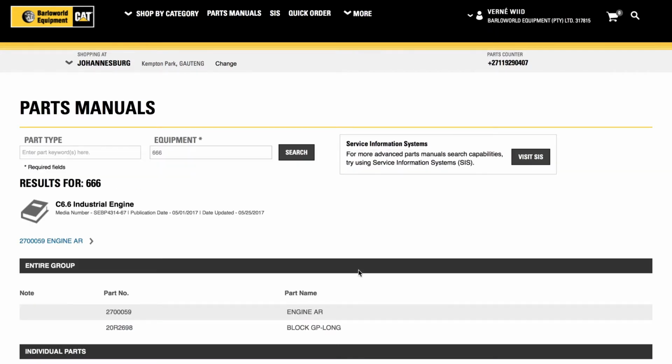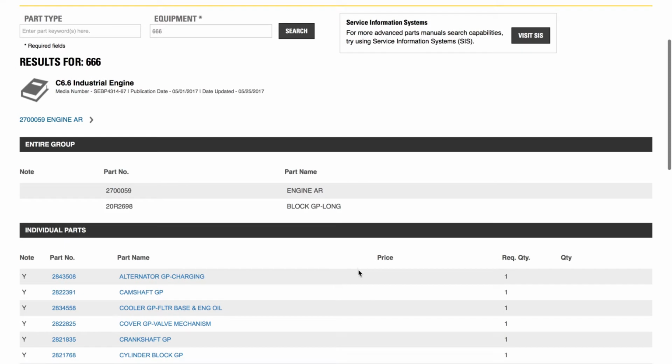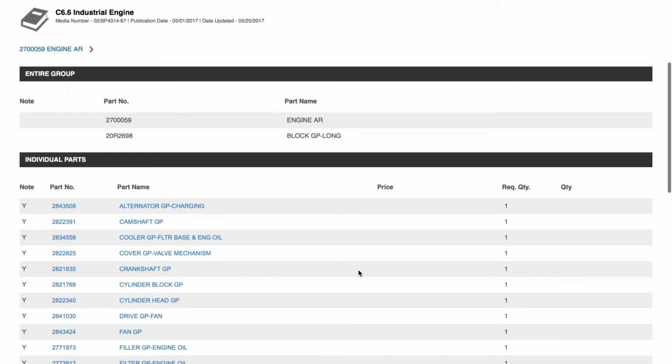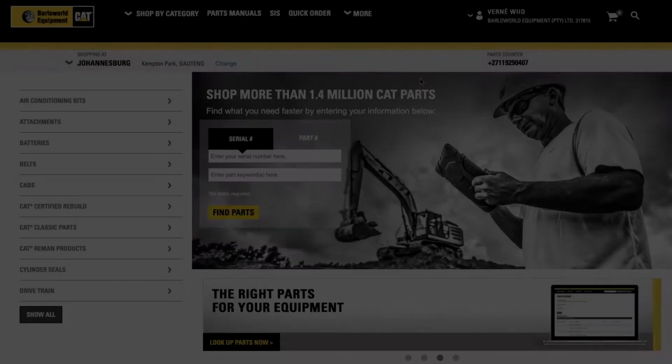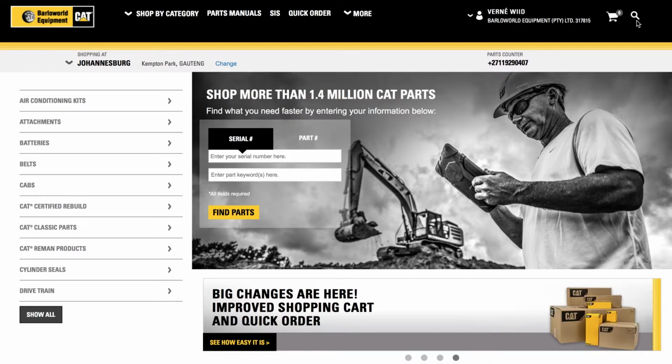A diagram of the part group will be displayed with part reference numbers. Enter the quantity you require. Add the part to your cart. You can even use the straight search function.